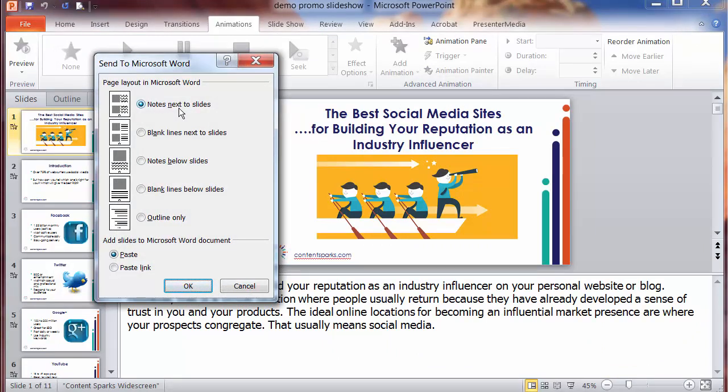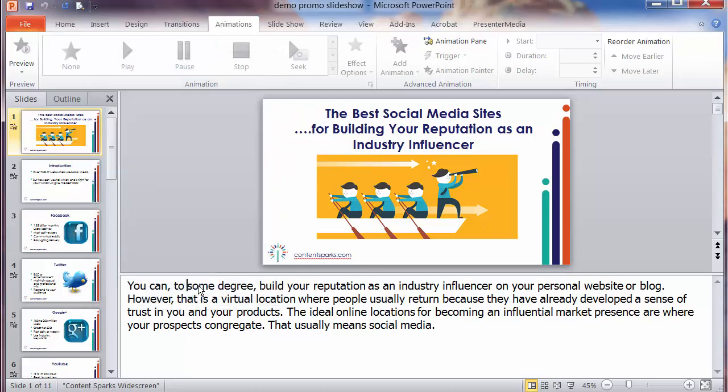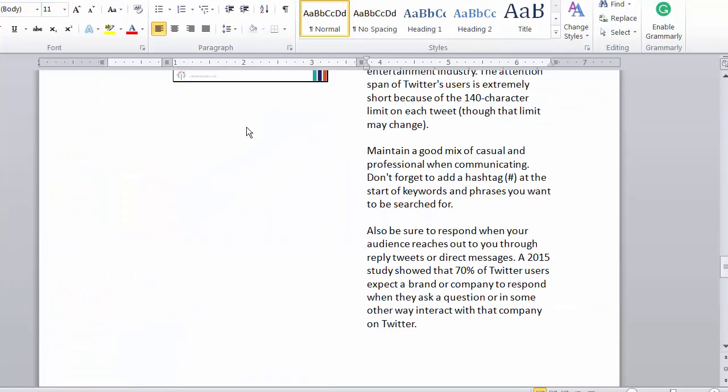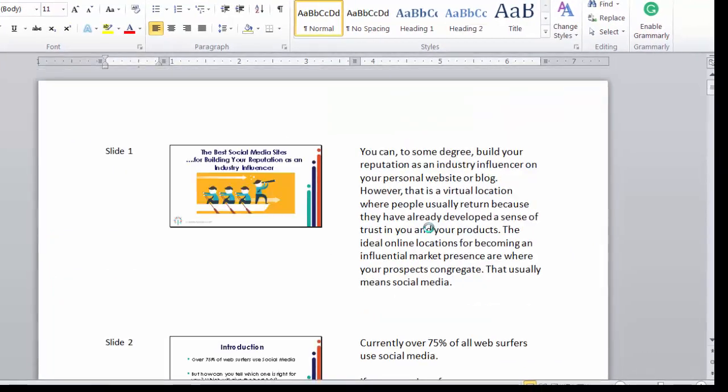You can do it however you want. It could be the notes below the slides. You'd click OK, and PowerPoint will open up a Word document and paste in everything. And then all you have to do when it's done is edit that text, and then fire up your recording program. Audacity is what I use, which is free, and speak through all the slides.